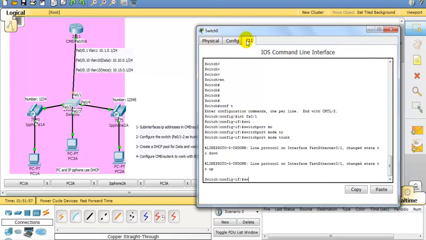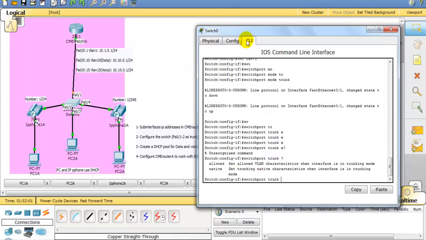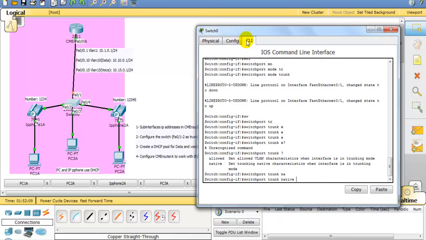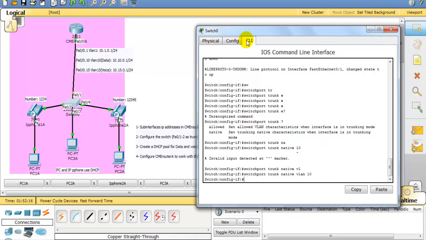Here in Packet Tracer, I can't choose the encapsulation. Look at this. I don't have to use the encapsulation because by default it uses 802.1Q, so no problem here. Here I want to use native VLAN 10. So we did this: switchport trunk native VLAN 10.